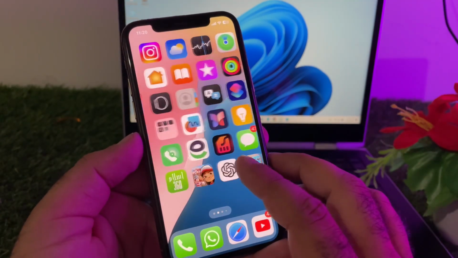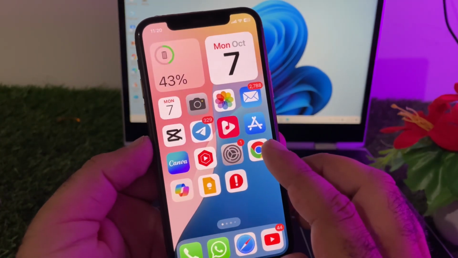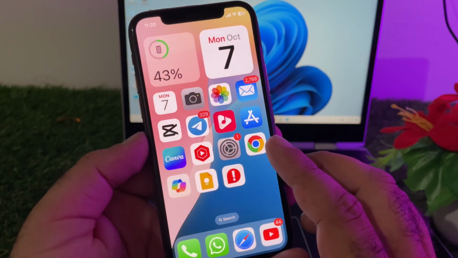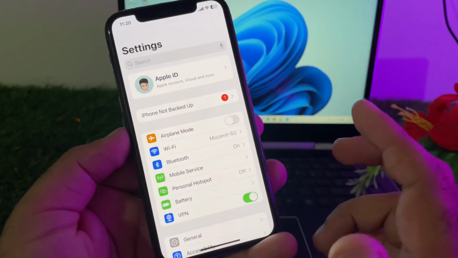Guys, in this video, we will discuss how you can get back your old Cash App account without email or phone number. So simply, guys, you can do it very easily. First of all, guys, you may just open the settings of your iPhone or iPad, and make sure that you have an active internet connection.